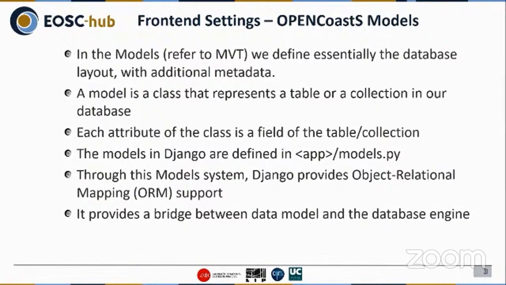Finally, in terms of models, we define essentially the database layout with additional metadata. A model is a class that represents a table or a collection in our database. So each attribute of the class represents a field of the table. The models in Django are defined in models.py file inside each app folder. Through this model system, Django provides the ORM support, Object Relational Mapping. It provides a bridge between the data model and the database engine.